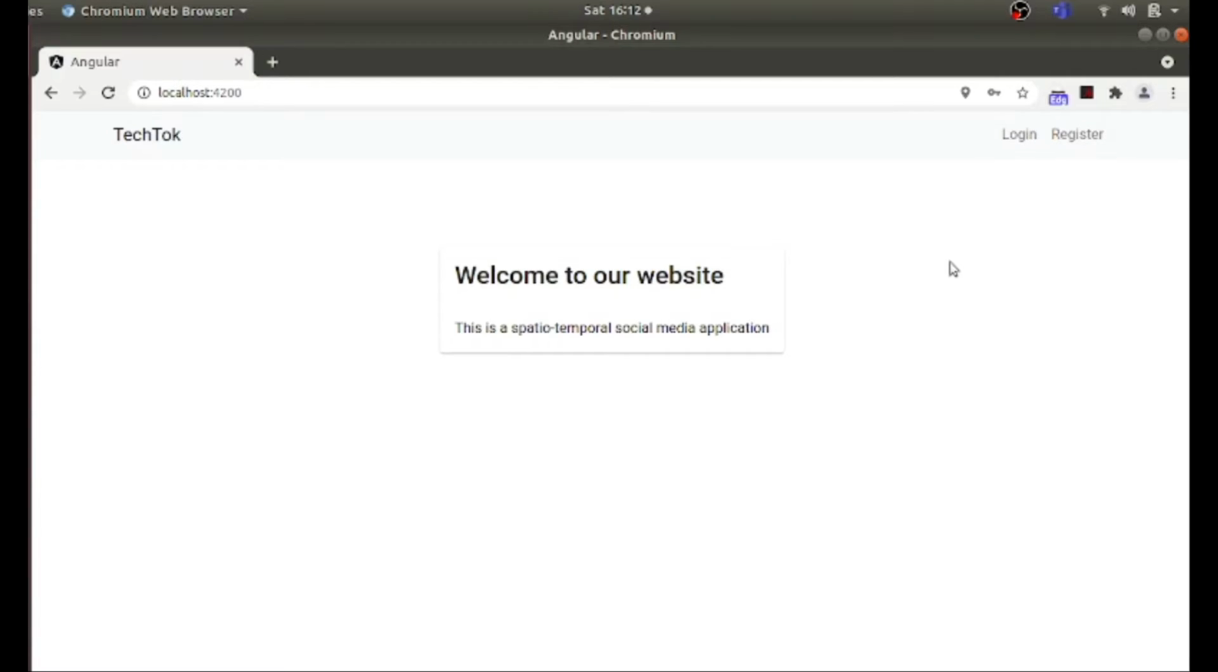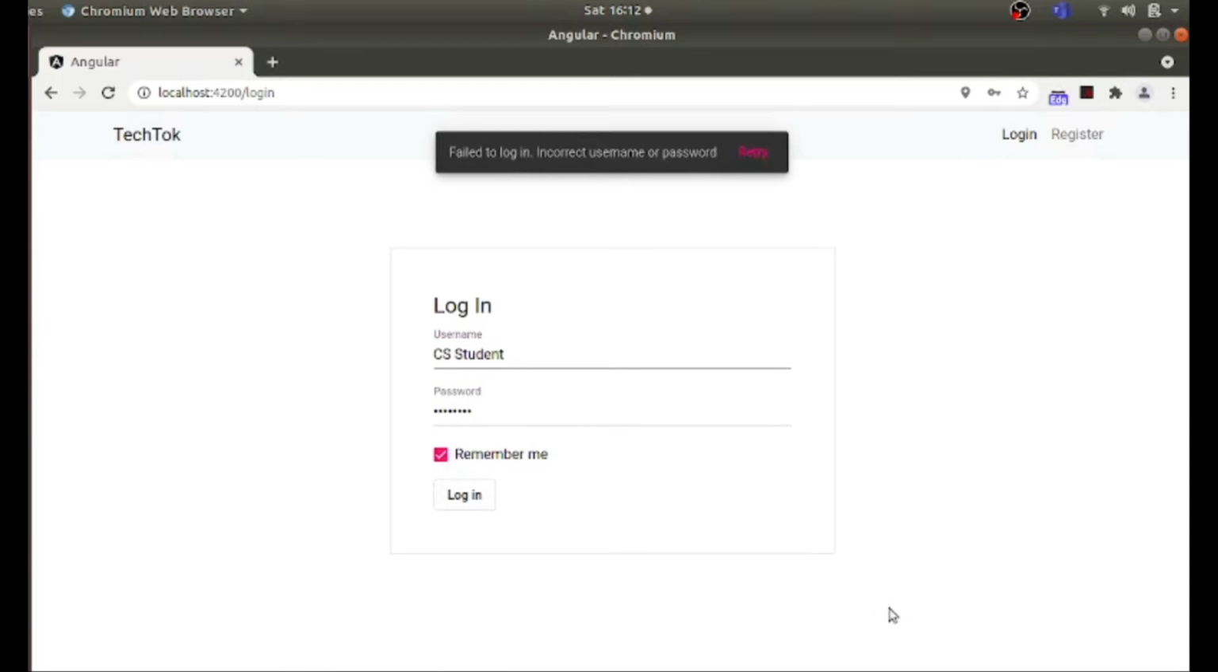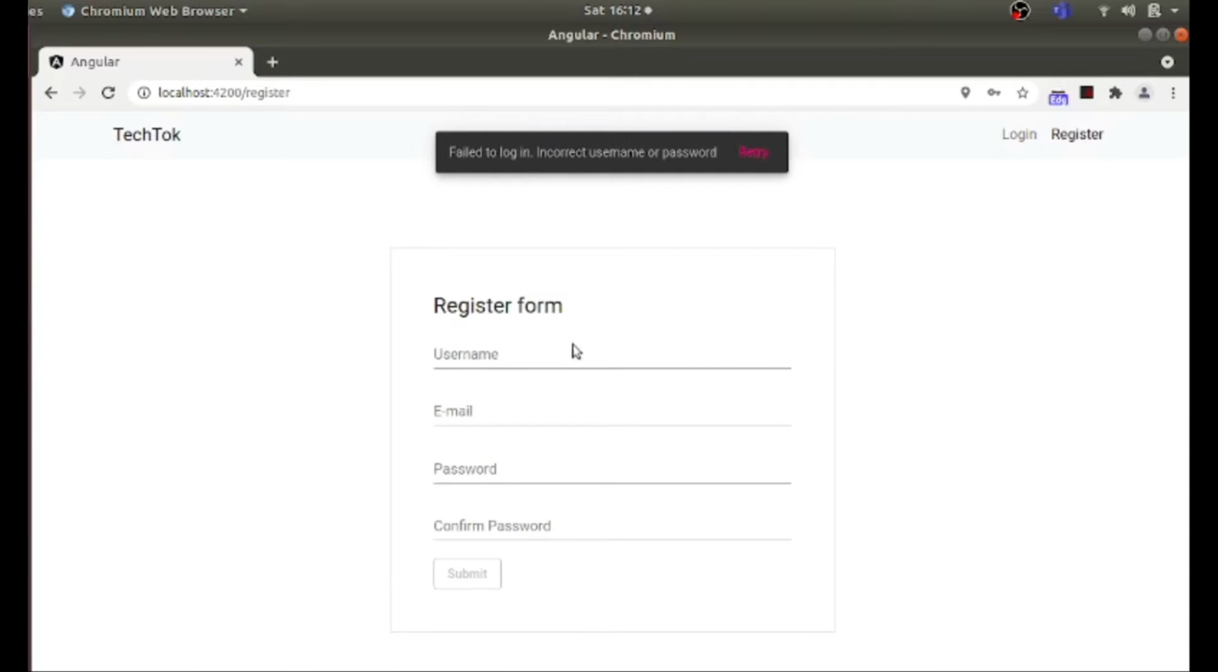So first I'm going to show you that you can't log in if you have not registered an account for our web app. So let's use the account that I'm going to create shortly. And we can attempt to log in here, and you can see that it's not going to let us in. So let's register this account.